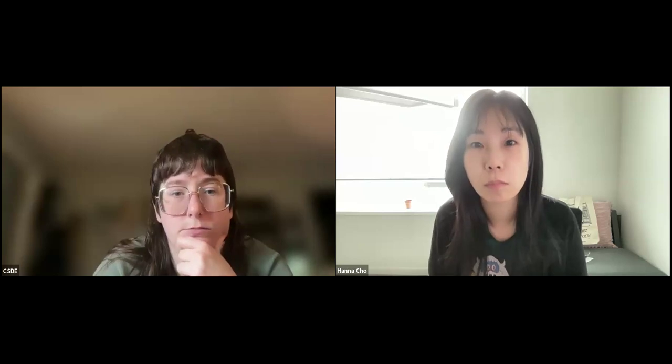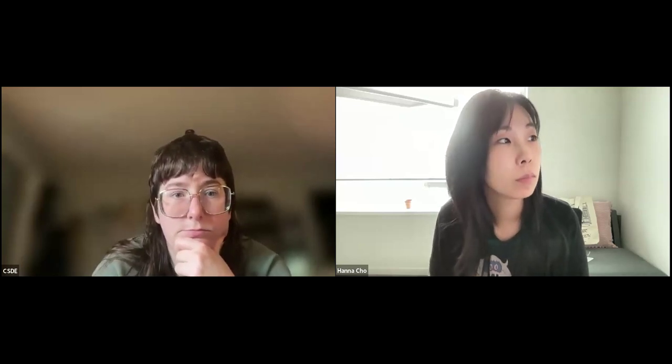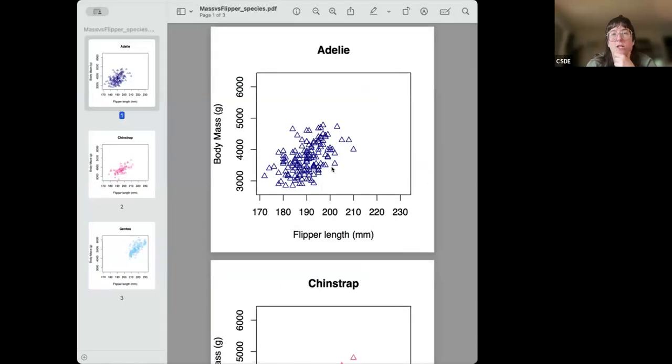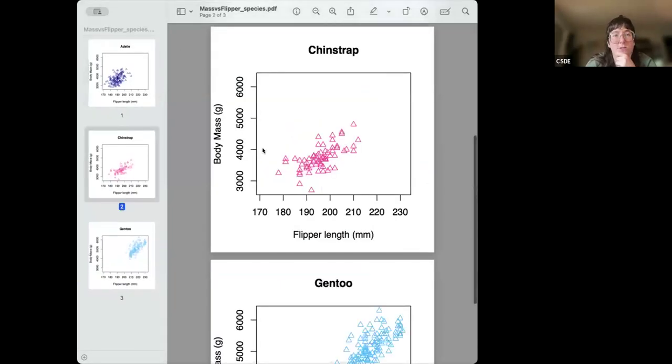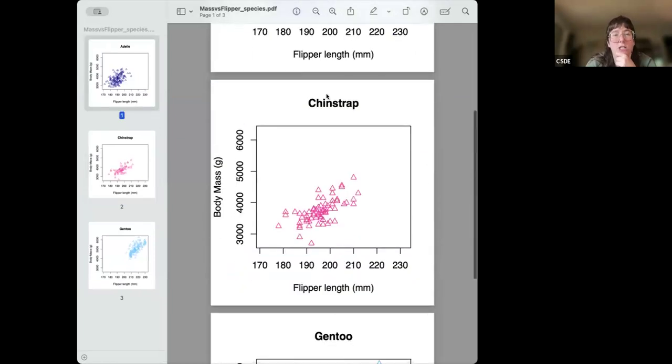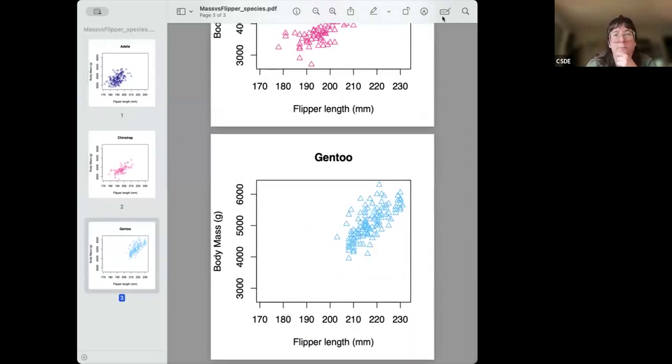Oh, I need to share this, sorry. Right, so we have Adelie, Chinstrap, and Gentoo. Okay. Any questions there?